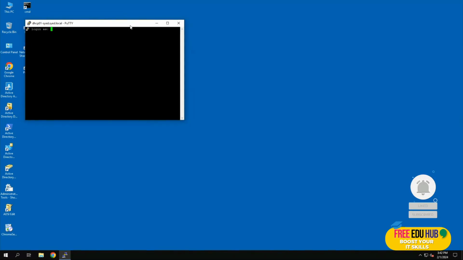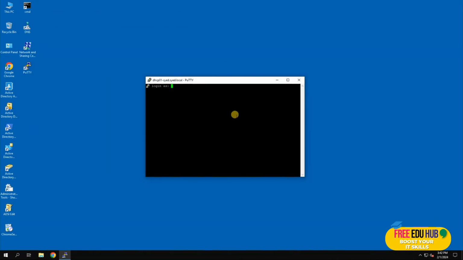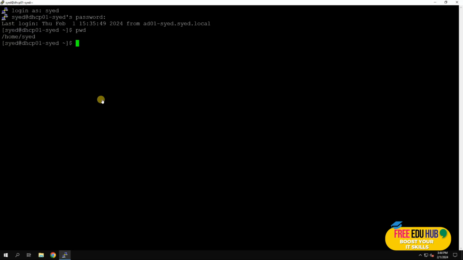It would give you a login prompt, though it's a Linux server of CentOS itself, but we'll be able to connect to it. So if I want to connect to it, I'll provide my username and my password, so I am connected to my DHCP server. Let's check a couple of things on this one. If we want to check the directory, we'll type pwd and it would show us the directory where we are at the moment.